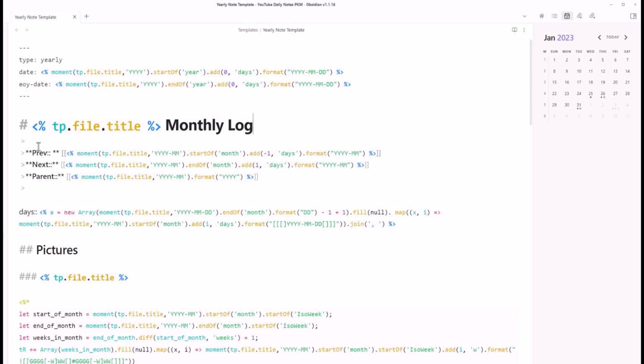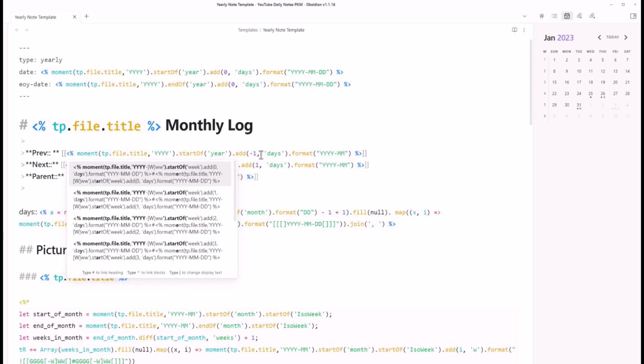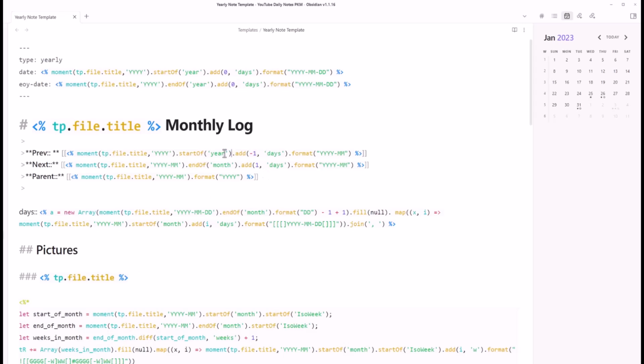Then for previous and next, for previous, we want moment, file title. Instead of this title being year, month, we know that the format is going to be 2023. So we want to take this title as basically a year. That's how the Templater code interprets it, or Dataview JS. Yeah, Templater code. And we want start of year instead of month, and we want to add -1 day. So this takes us to the 1st of Jan 2023. Then we want to add -1 day, which takes us to the 31st of December 2022, and we want it formatted as, and that's it. So now we know that this is correct.